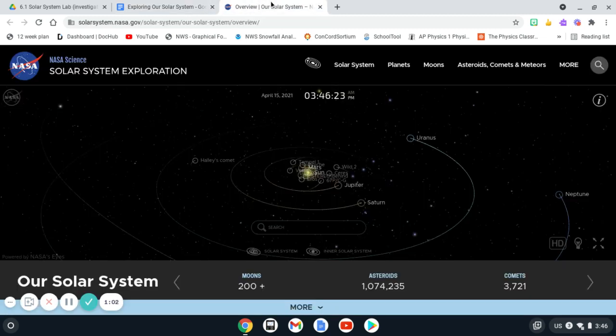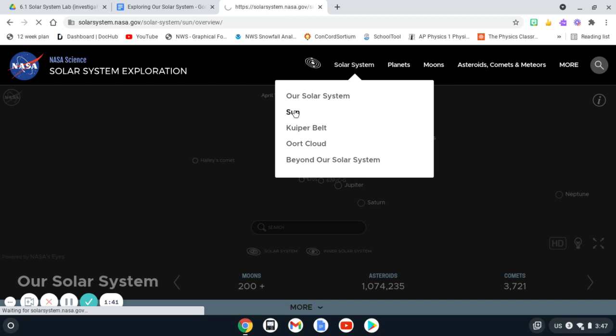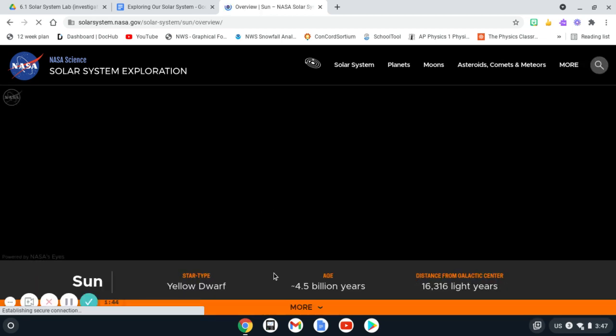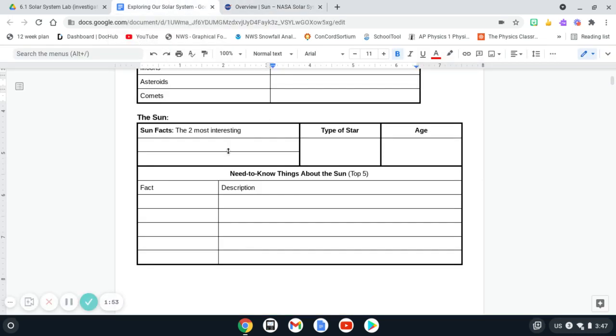So the sun, how do we get there? Well, here's our solar system. Up here on this, we'll then move down and click on sun. And so here we can figure out the type of star. We have a yellow dwarf star, and the age is about 4.5 billion years. So what you would do is you would then type that into type of star and the age.